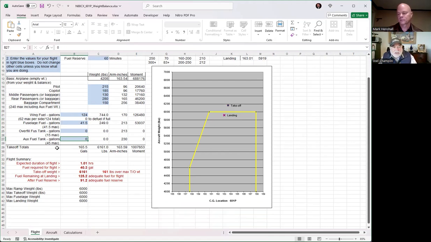Cool. And then you look, and here's the takeoff totals, and you can see that we are above, first of all, just the takeoff weight. And if you look down here, the expected duration of the flight is 1 hour basically. Fuel required is 40 gallons.